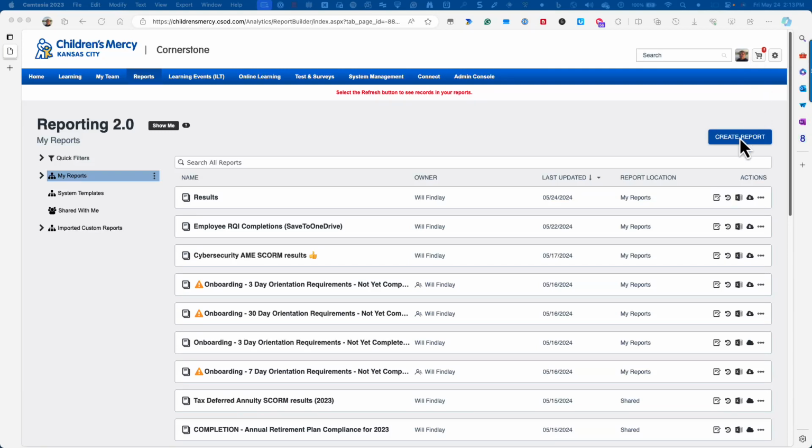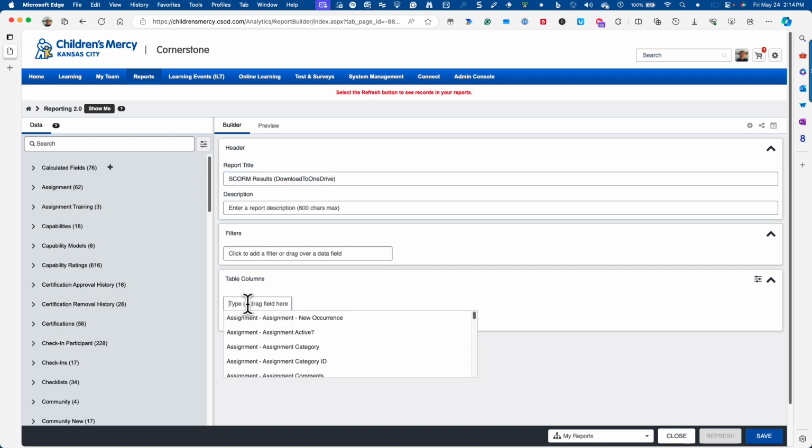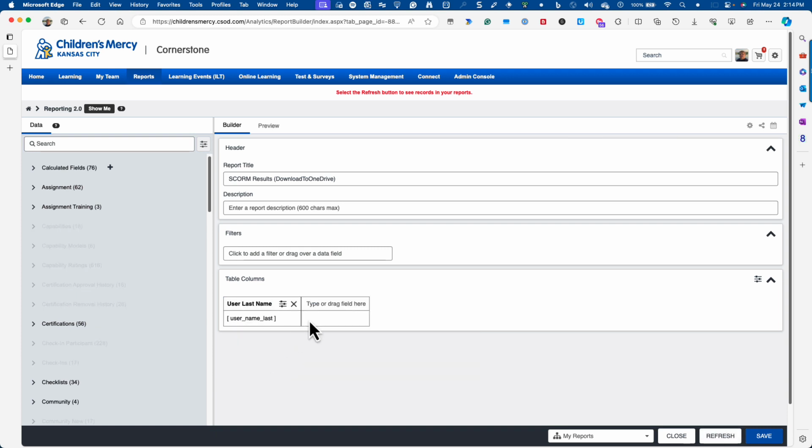Okay, I wanted to show you how I create a report to pull data from a module that uses SCORM to send test question results to Cornerstone. So first of all, I'm going to name my report. I'm going to name it here SCORM results, and then you'll notice I put download to OneDrive because when I receive this report as an email, I want it to download automatically to OneDrive. So that's something else I'm going to be doing.